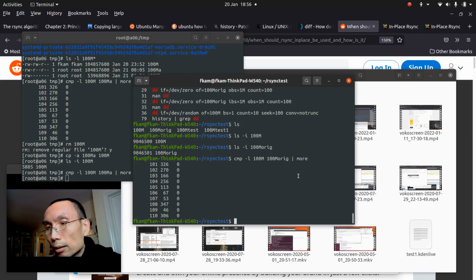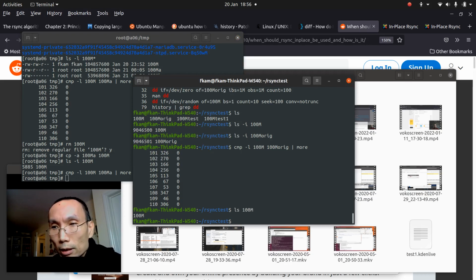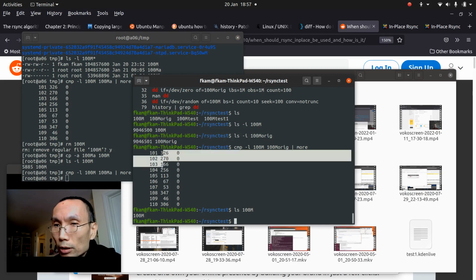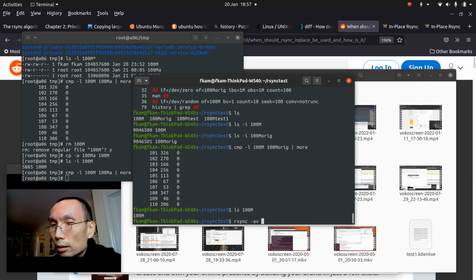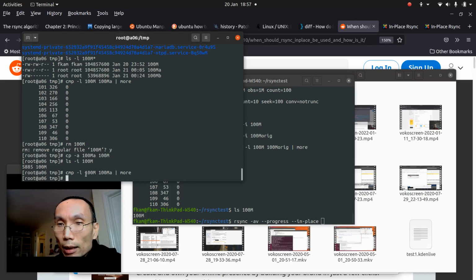Okay, now the task is to sync this 100M on my local system, which has some modified bytes, to that remote side, which is all zeros. Essentially I'm trying to make this file here the same as the file there. This file has about 10 bytes which are not zero, and that side is all zero. So I am using the in-place parameter. In-place means that the other side would take the delta and modify the file in place, meaning it doesn't copy or create a new file based on the original content.